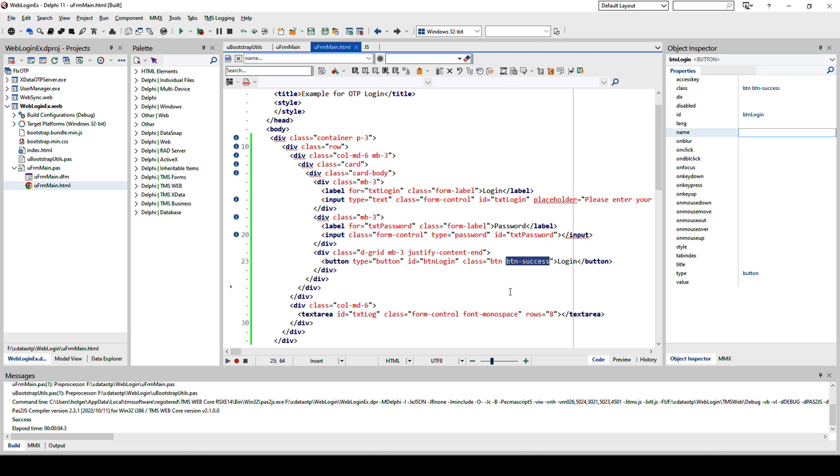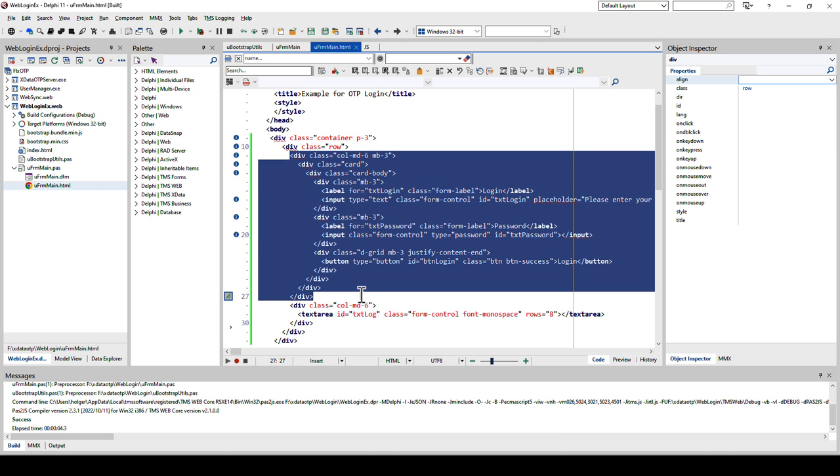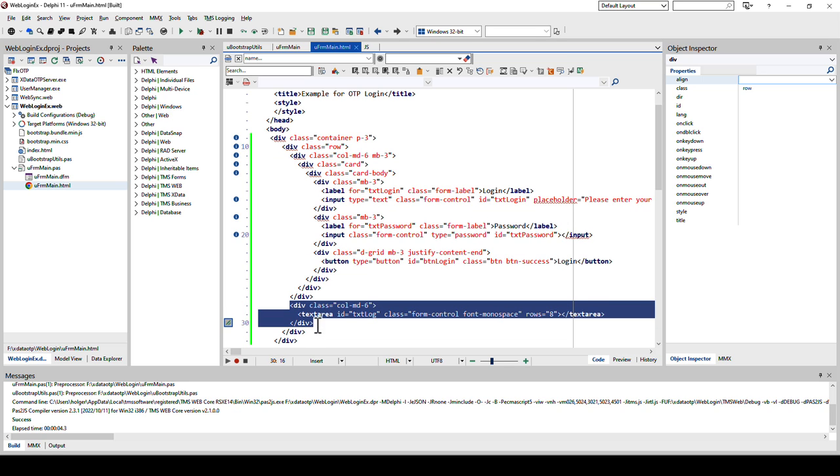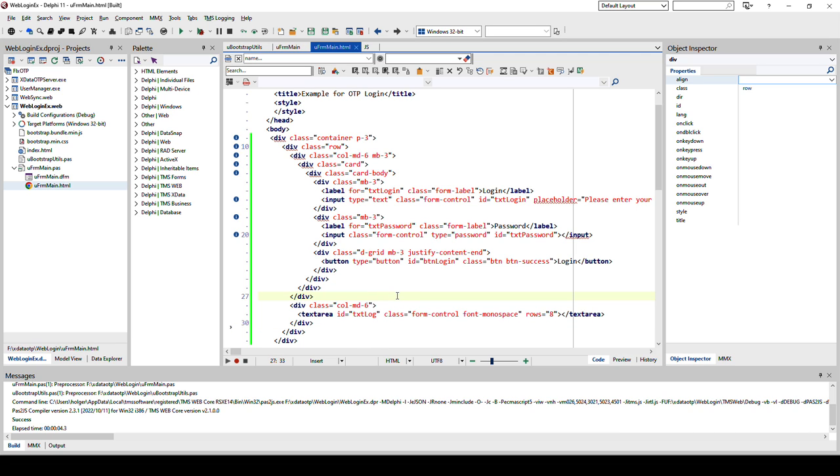Again, I have a long, long video. It's not in the How It Works series. It's like hands-on TMS Web Core and Bootstrap. It's available for free on the TMS channel and goes into great detail to explain these things. So this is all the first column, nicely seen here with the indentation. And the second column is just the memo control, the text area, txt log, and that's it.